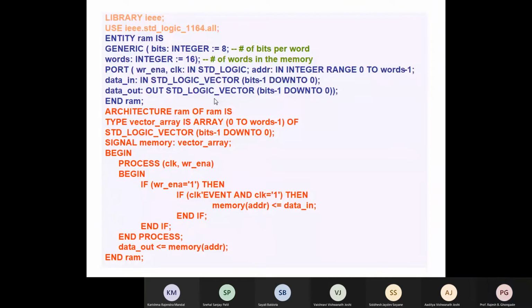Bits as integer declared at value 8. Word: these are the words in the memory. So it is a 16 by 8 kind of a RAM, 16 bits by 8 bits. Then the port declaration.